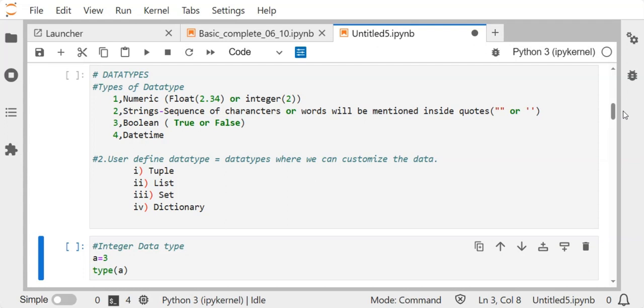Hey guys, in the last session we discussed the features of Python, the variables in Python, and the rules to define those variables. In today's session we are going to discuss the various data types available in Python.